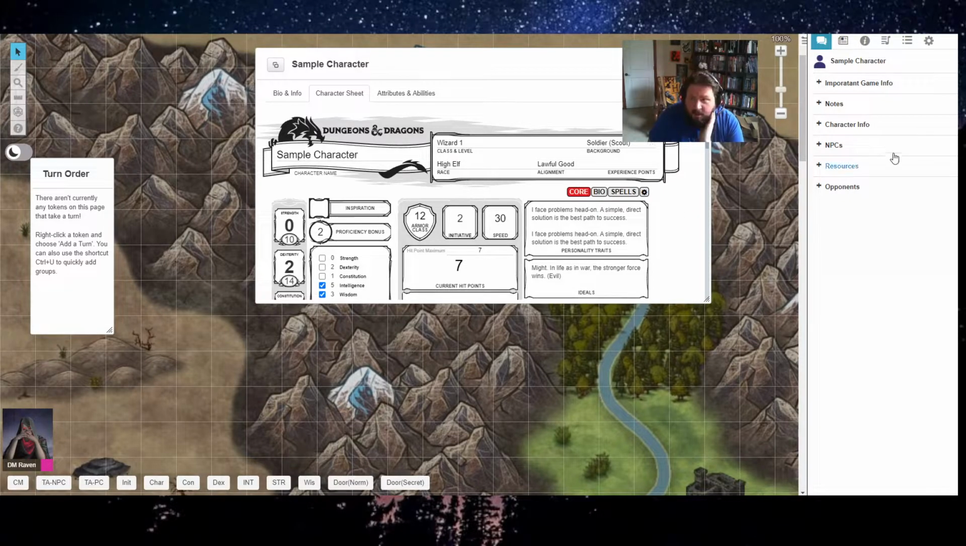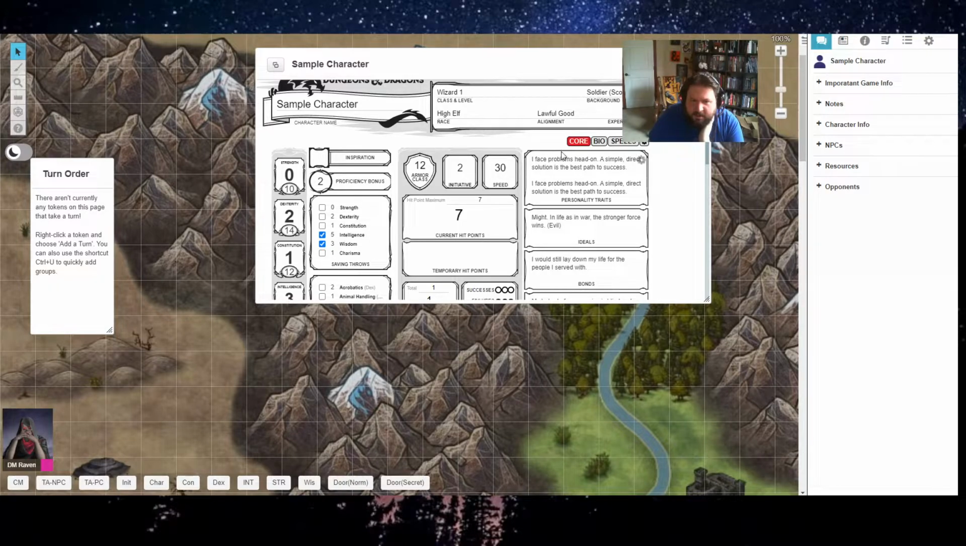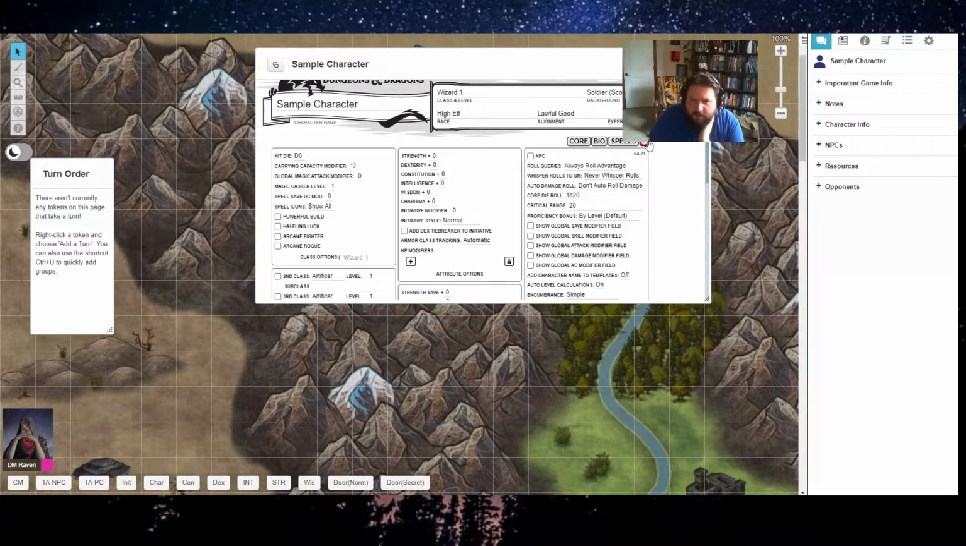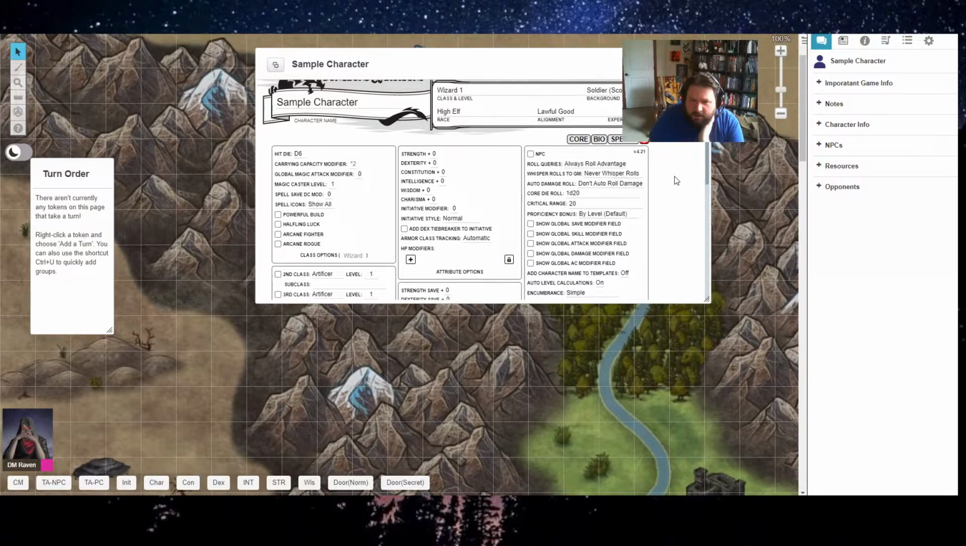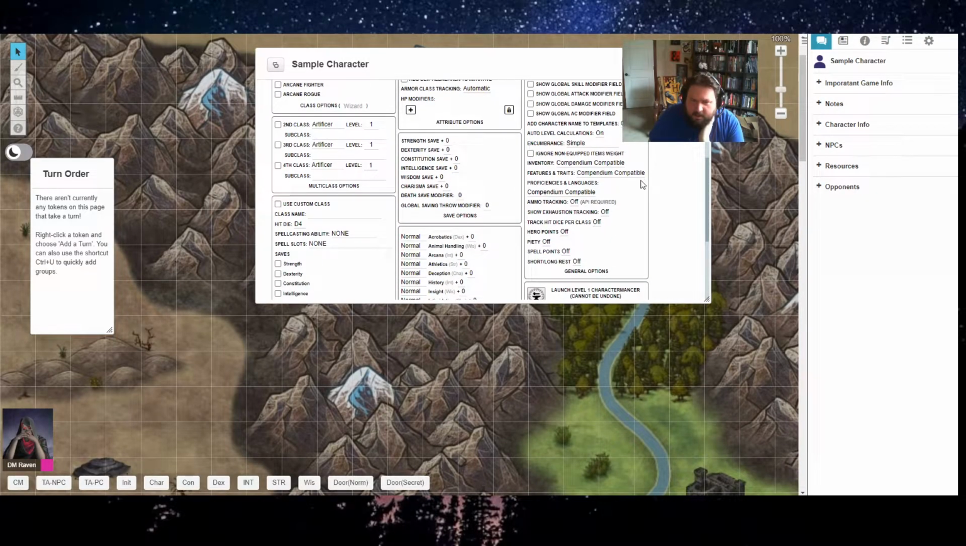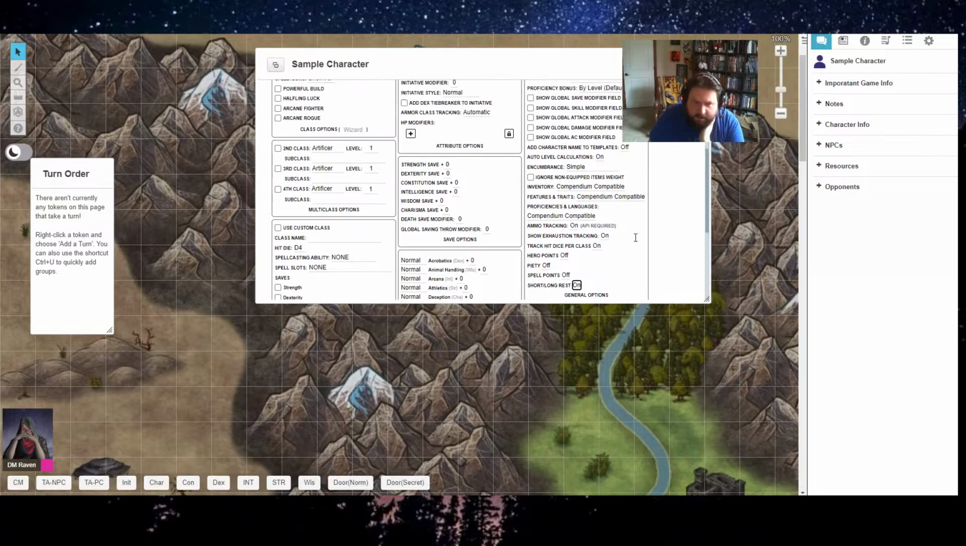Now that you have your character, there's a couple of things we want to do at the settings. So first thing we do is go to this. Always roll advantage, that's correct. Never whisper rolls, that's correct. Don't auto roll damage, that is also correct. So you want to come down to here, and ammo tracking you want to turn on, exhaustion you want to turn on, hit dice per class on, and long and short rest you want to turn on. So make sure you get all those turned on.